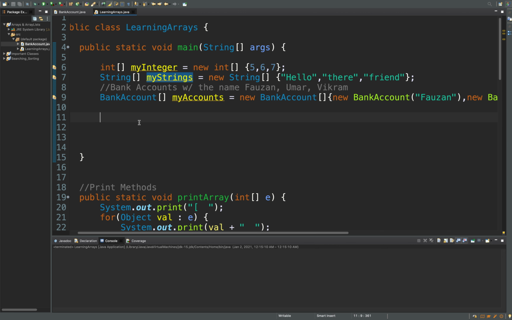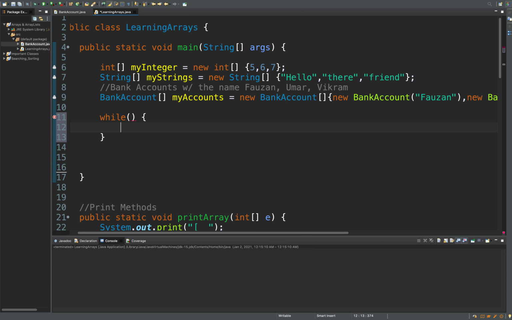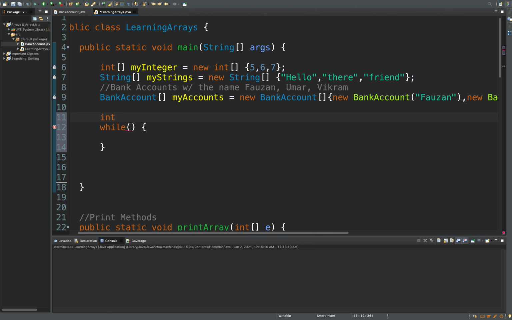Let's first use the while loop to iterate through our arrays. So we have a while, and then within our while loop we're going to have our Boolean expression, and then that's our while loop curly brackets. When inside a while loop, we have to make sure that we have a loop control variable. So let's declare the loop control variable: integer i is equal to 0.